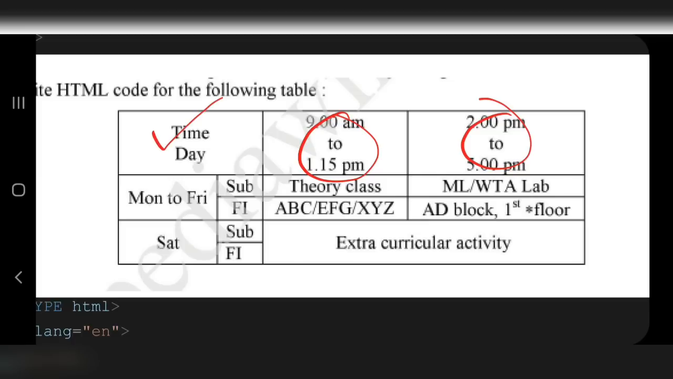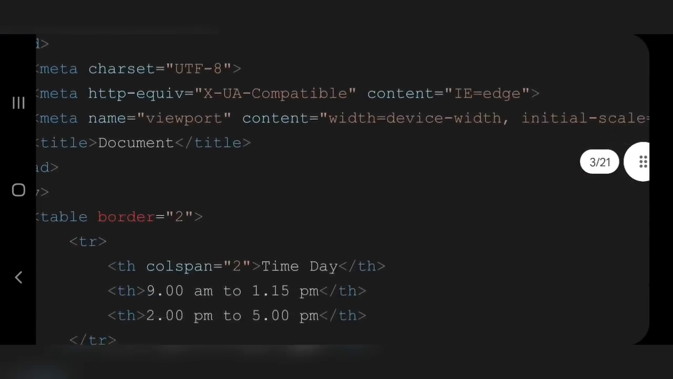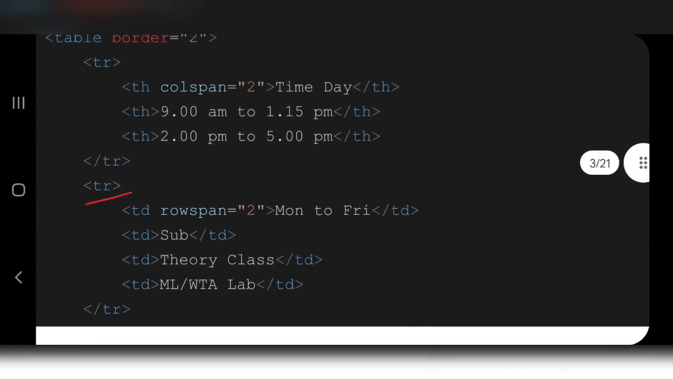So here column span was 2, so I wrote it like that, then this one, then this one. Your next step is to write this one. Here you can see row span is equal to 2, right? So here you will be writing row span is equal to 2. The next row you will start, and inside the next row the first td. In the subsequent rows you will write td instead of th. There you will write row span is equal to 2 Monday to Friday, and this one.